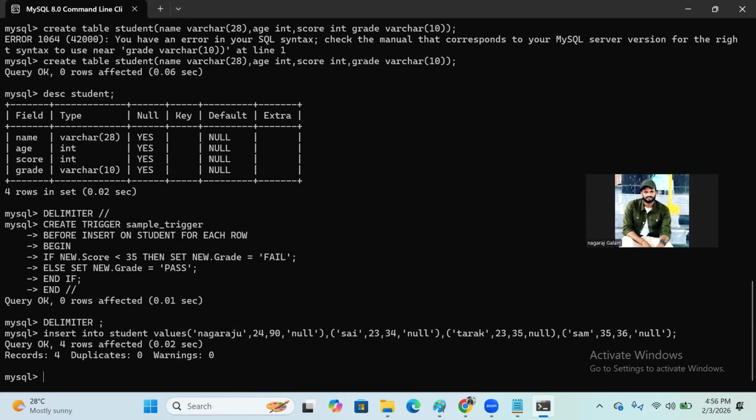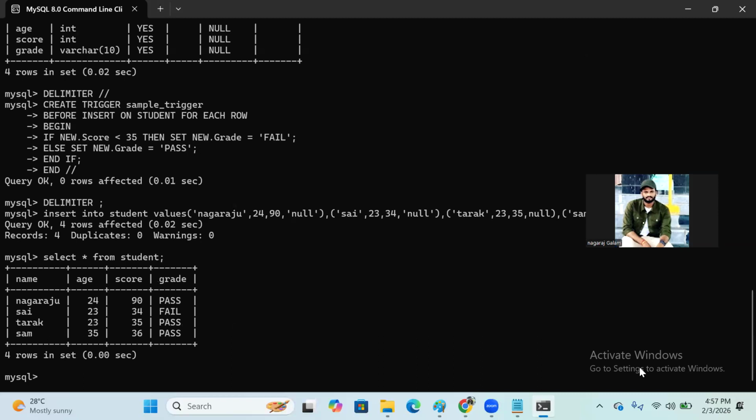Enter. So row affected. So select star from student. Look in this, Nagra, I give a 9 day. That's what he is passed. Sai 34 fail, 35 pass, 36 pass. Because less than 35, it will fail. Equals is not a problem. That's the logic. This is before inserting.